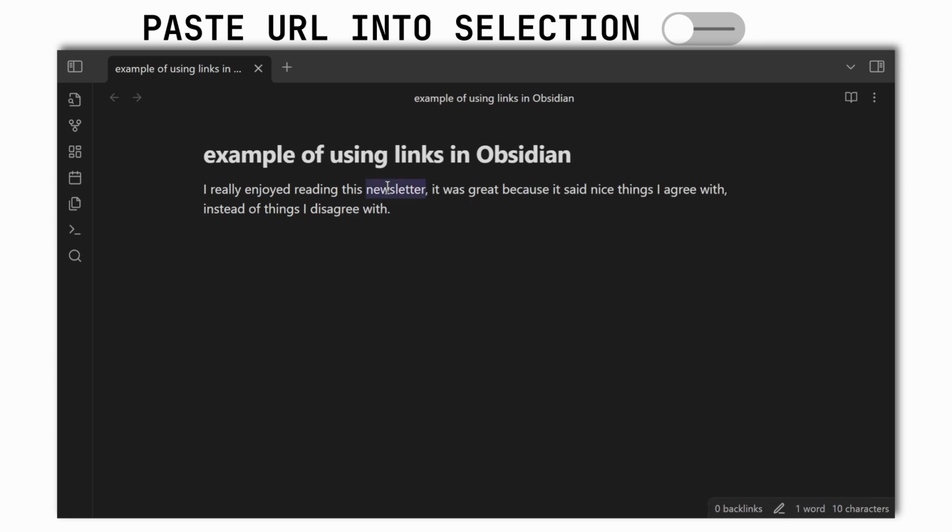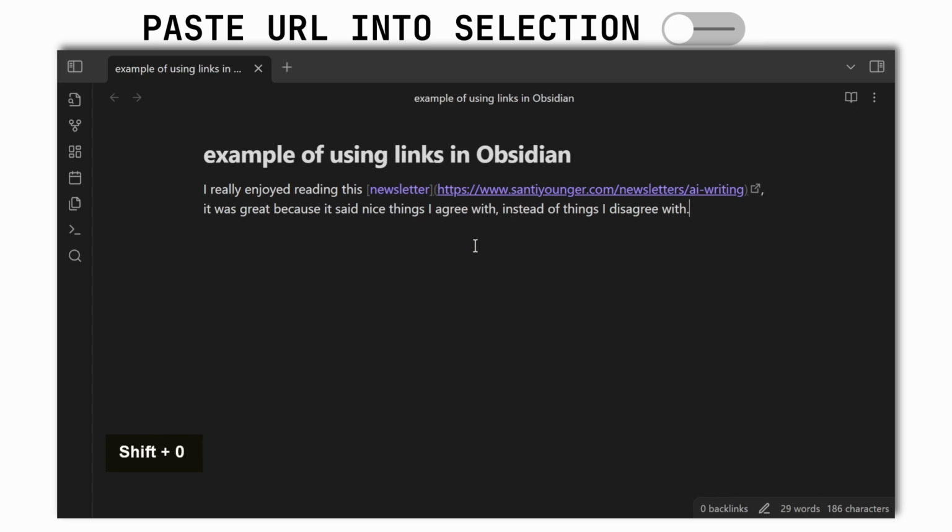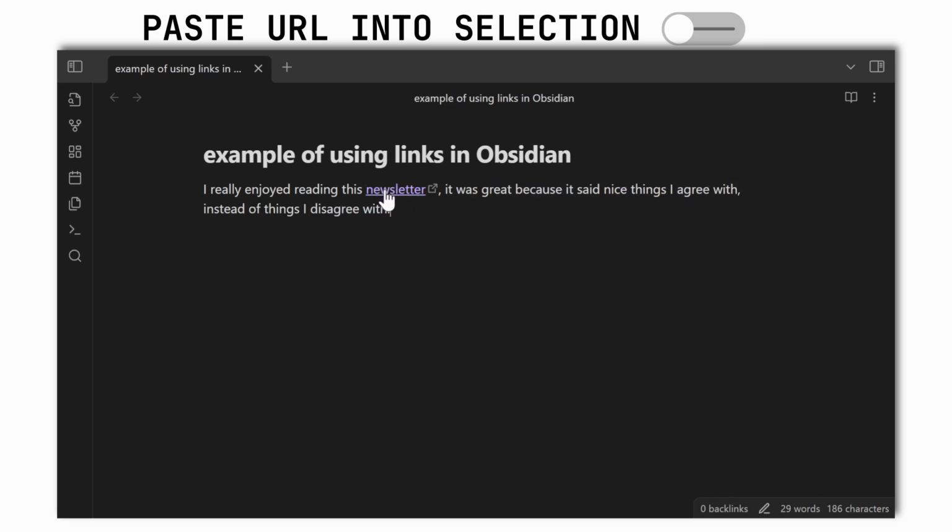So as you go here and try to paste it on top of the word newsletter, you notice that it replaces it. So obviously what we want is to paste the link on top of the word newsletter. So how do we do this? In Obsidian, there's a format. What we have to do for it is we have to do a square bracket at the beginning, square bracket at the end of the word, parentheses, paste the URL, and then close parentheses. As you can see, that was tedious and a lot of work.